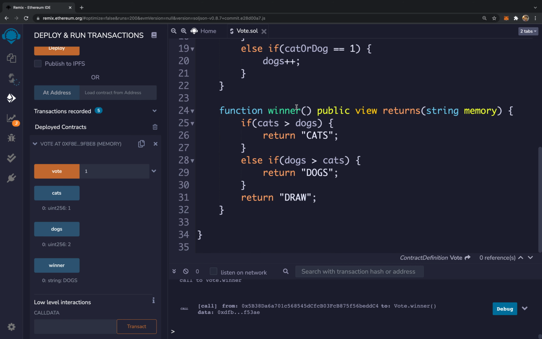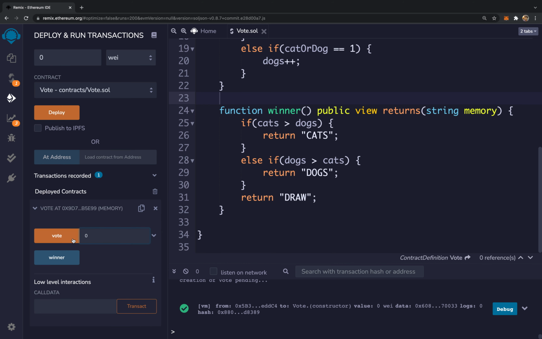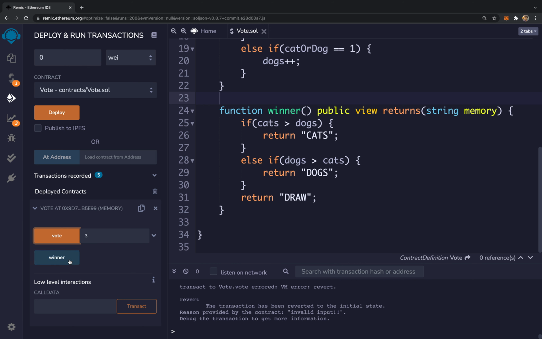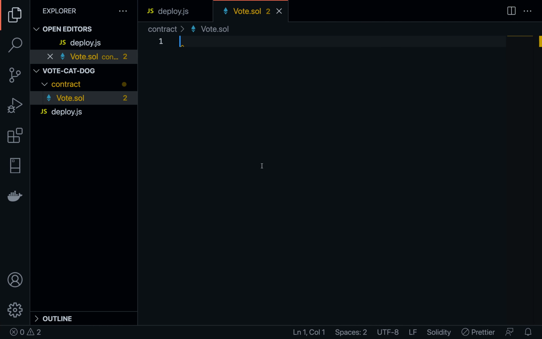So I'm gonna save this file now, and I'm gonna redeploy this contract. Okay, now I vote for 0, I vote for 1, then I vote for 0, then I vote for 3. The transaction should be reverted. I should get an error. Now if I click on winner, I voted for cat once. No, I voted for cat twice and dog once. So when I click on winner, I should see cats. Perfect. Now let's go back to our code.